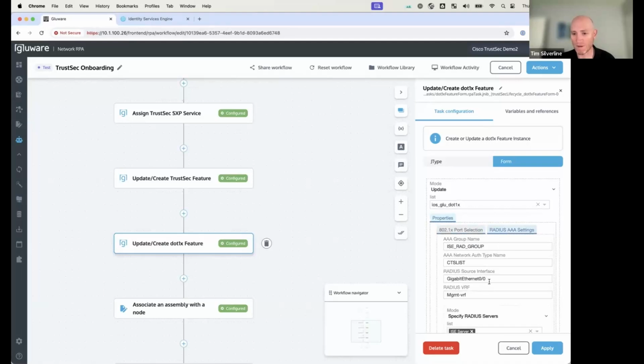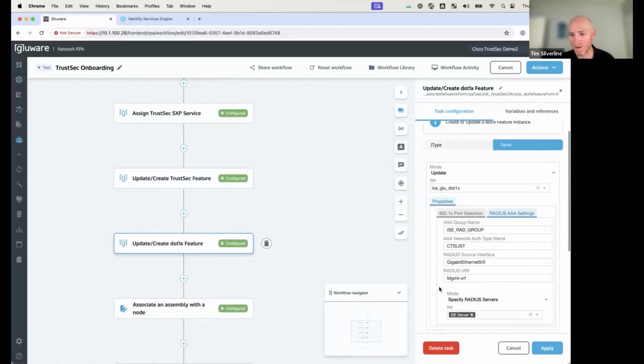You can also see here some of the RADIUS settings. So, for example, AAA groups, things like that, the CTS lists that you might want to do from a network auth perspective, where you want to source your RADIUS communication from, and maybe you have a VRF that you want to specify where it's coming from. And again, we're specifying our RADIUS servers here that we're going to be communicating with for .1x.